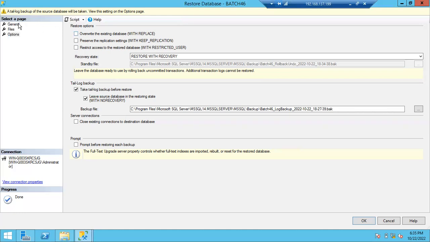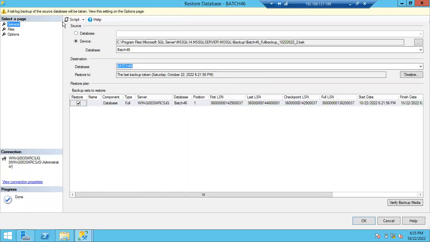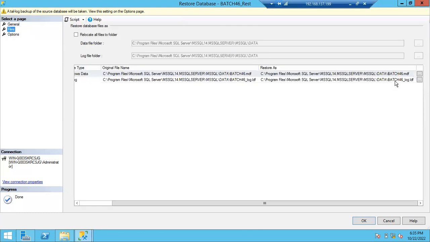But if you are restoring with a different name, see, this is the source database name, and this is the destination database name. I'll change the destination database name, guys, to batch 46 underscore rest. Rest means restore, just a shortcut I added. Then go to file space. Even though you change the database name, the files are not changed here. So you have to change the file names also.